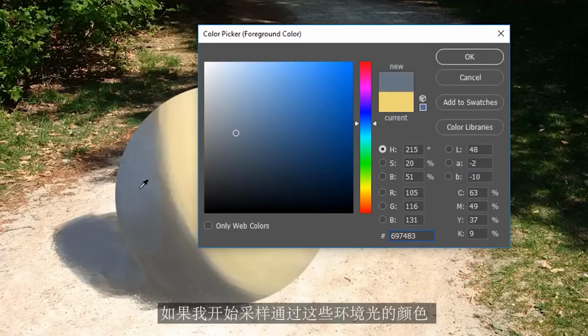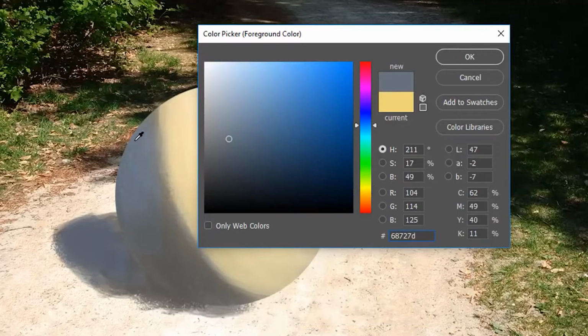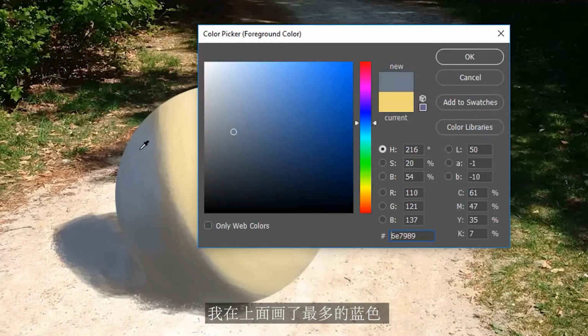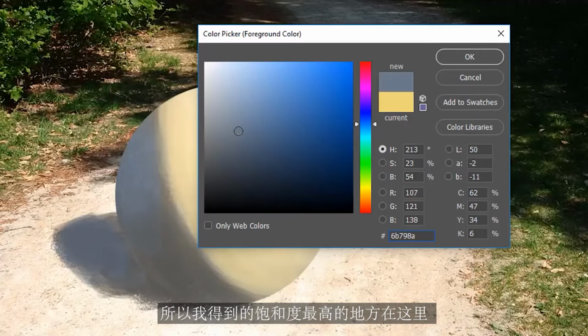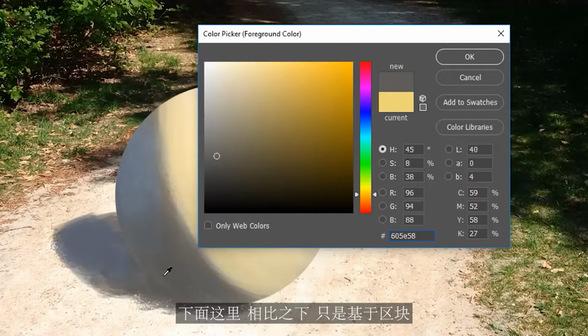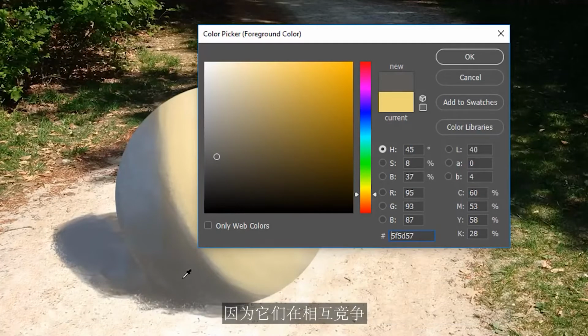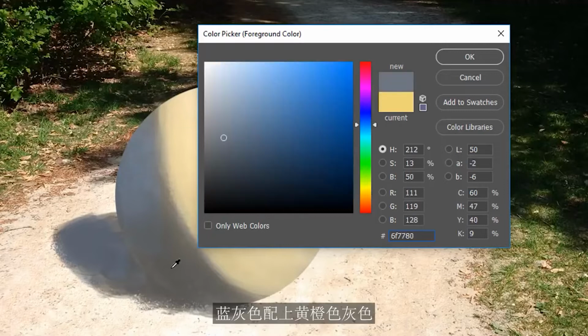And I'll just show you a little closer. If I start sampling through these ambient light colors, you notice that we are starting to have those relationships of grays. I've painted the most blue up here, so the most saturation I'm getting is here, which is still very low and therefore remains bound to the other colors. And down here by comparison, just based on the block-in I did, is warmer grays. But next to that blue, those grays that looked just dead before actually have some meaning now because they're playing off each other. That blue gray against this yellowy orange gray.